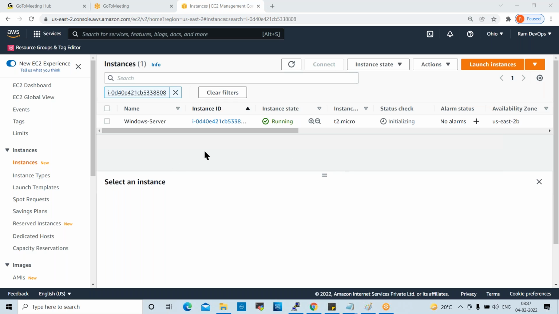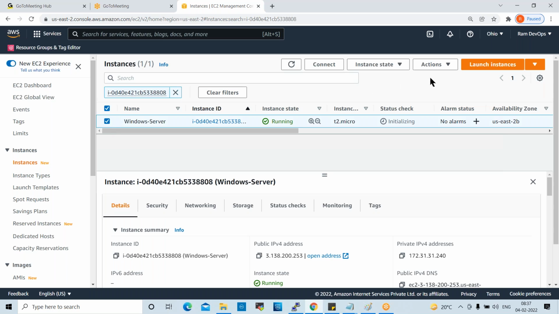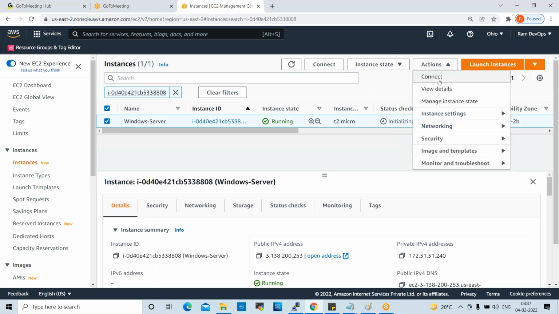Right now, Windows Server is created, right? It is in running state. Fine. Now, how to connect this Windows Server? First, what we have to do, we have to generate username and password. To connect our server, we require username and password, right? That we have to generate first. How can we generate? So click on this Windows Server, go to Actions, Connect.